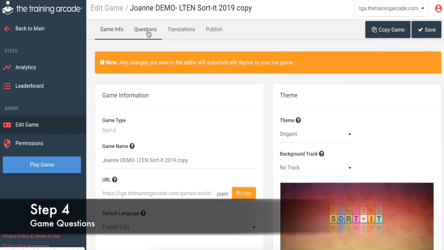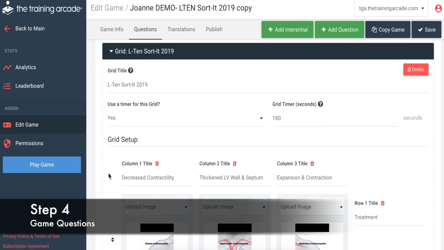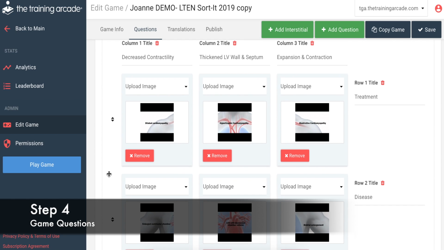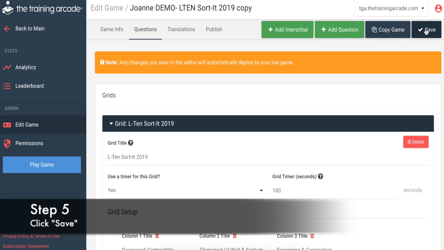Step 4. Click the Questions tab and fill in your column and row categories, correct answers, and photos if desired. This tab is just as user-friendly as the Game Info tab. Step 5. Don't forget to click Save.